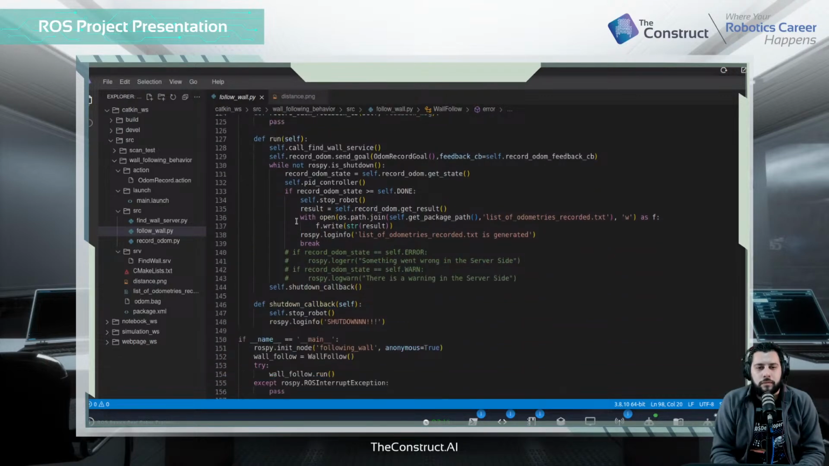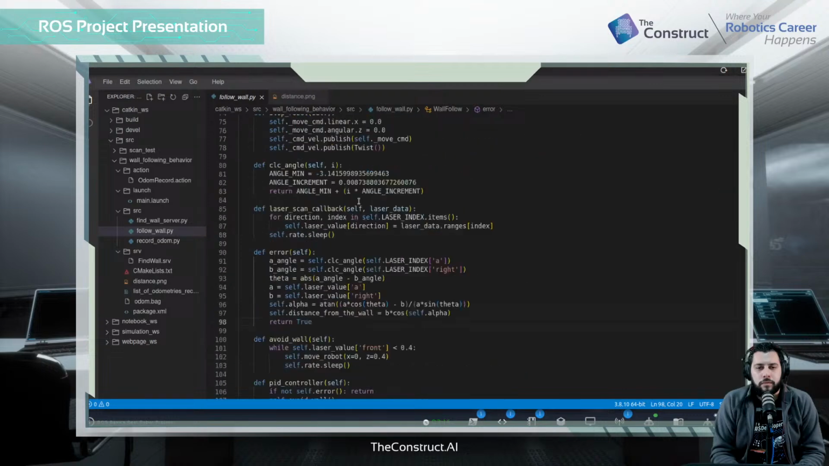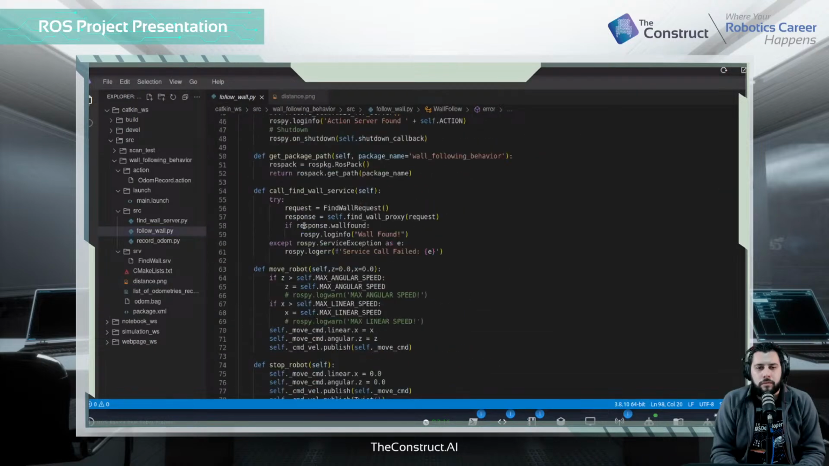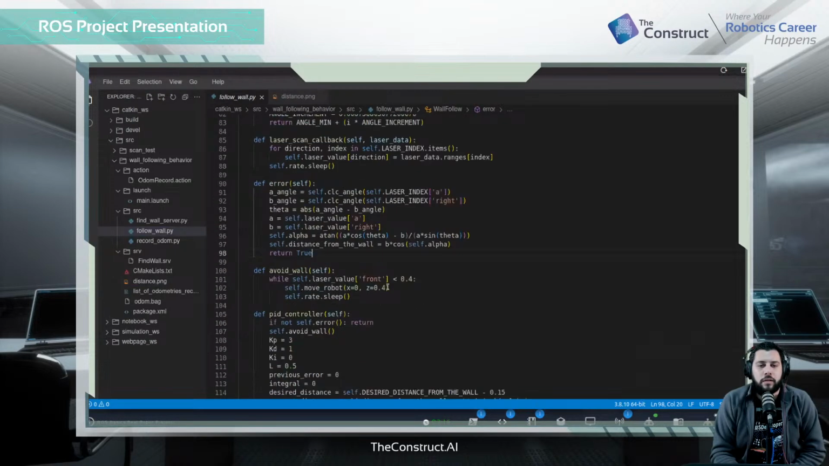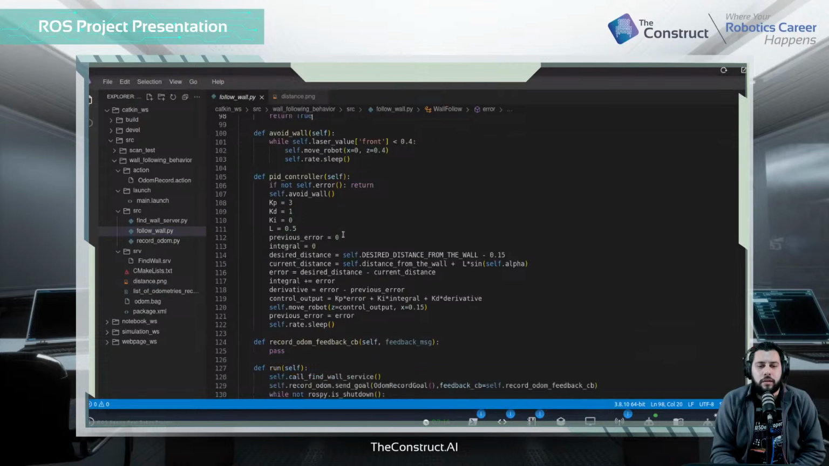Here is how the program runs. At first, I will be calling the service. I have made some function here for calling the service, which is here. I will be sending a request to my service, and it will give me information on the terminal if everything is okay.